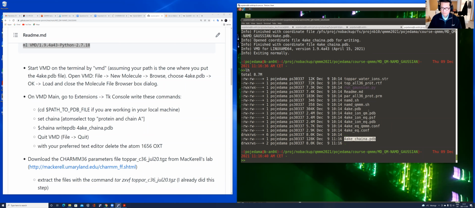Open your preferred text editor. I am biased towards VIM, but you can also use Nano or Emacs or whatever you want that is installed in your local resource or here in QuickMD. I will use VIM and open the file.